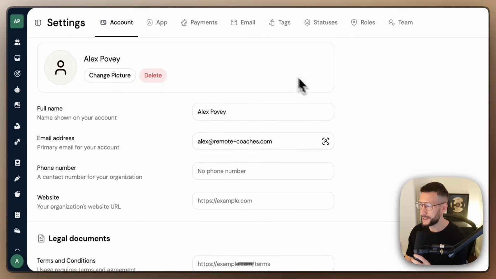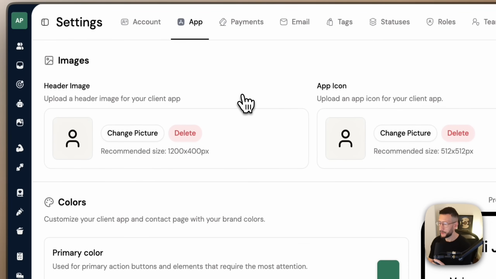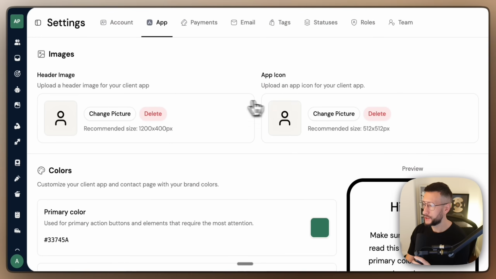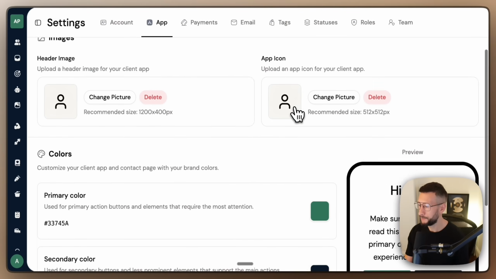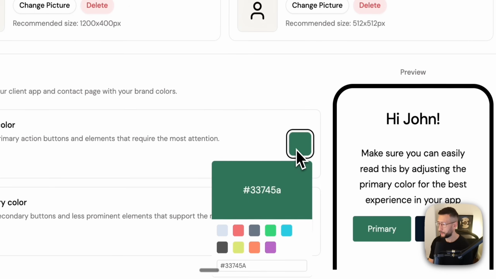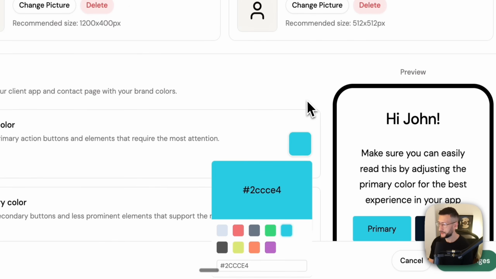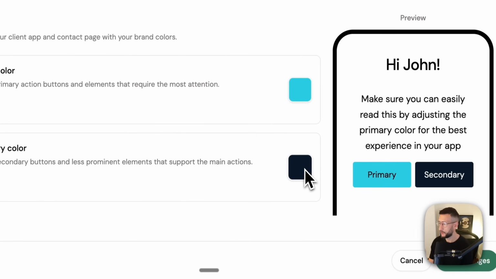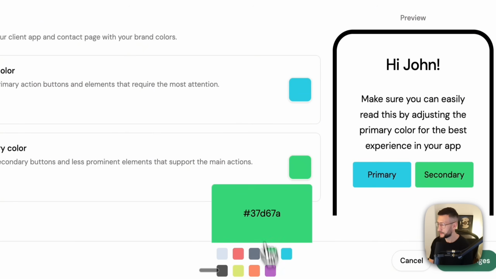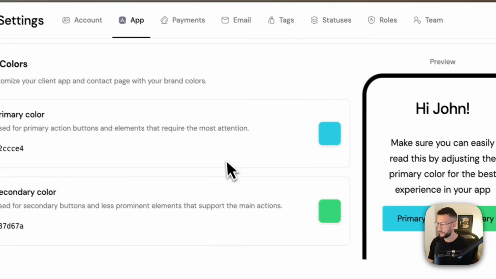CoachWay offers some customization as well. So if we come into the settings section, click on app, you can see here that we can change the header image, we can change the app icon, we can change the colors. So the primary colors, let's change that to blue, and you'll see how it gets updated on the client app. Equally here, if we change that to green, you can see how it's reflected over here.